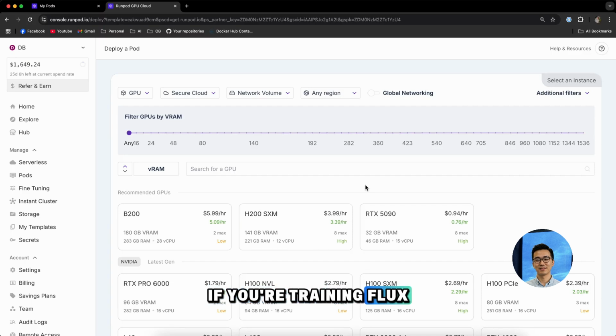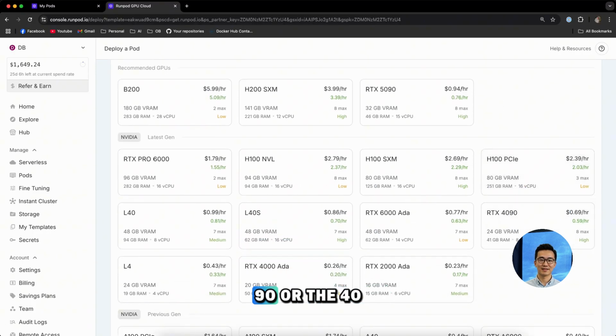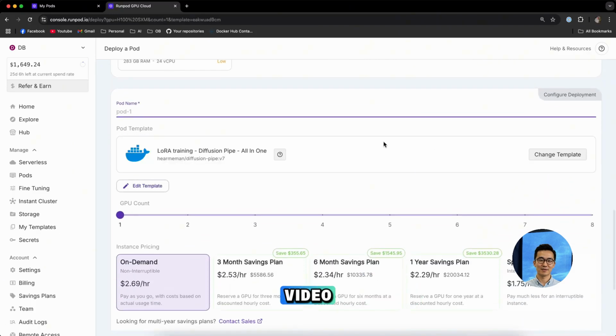If you're training FLUX and WAN video, I do recommend to go with a stronger GPU like the H100. And if you're training SDXL, you can go with a weaker GPU like the 5090 or the 4090. Since I'm going to demonstrate FLUX in this video, I'm going to go with the H100. You should see that the template is already pre-selected.